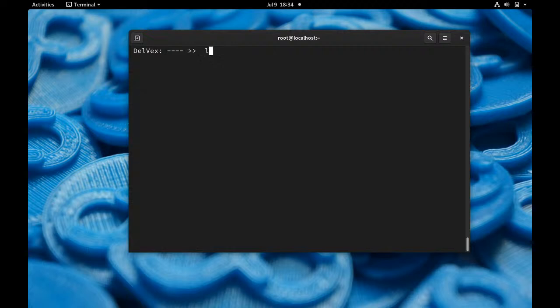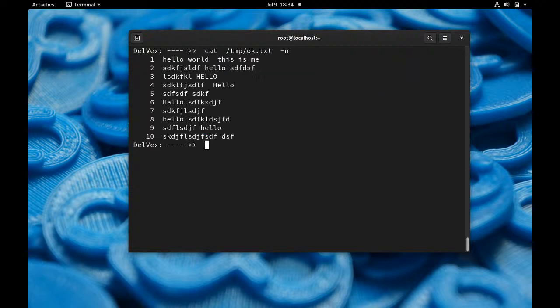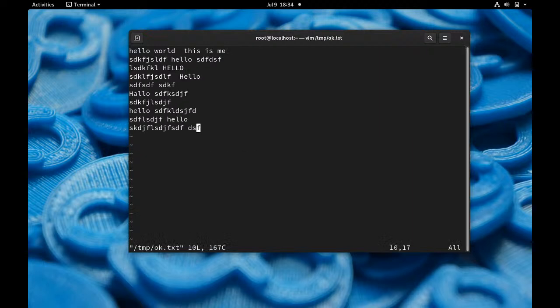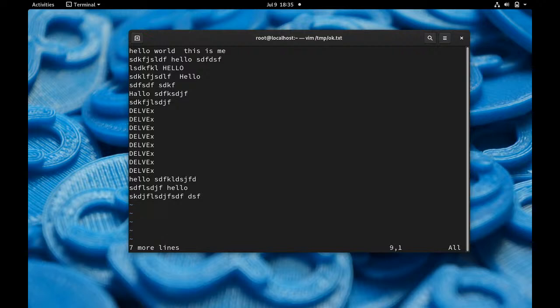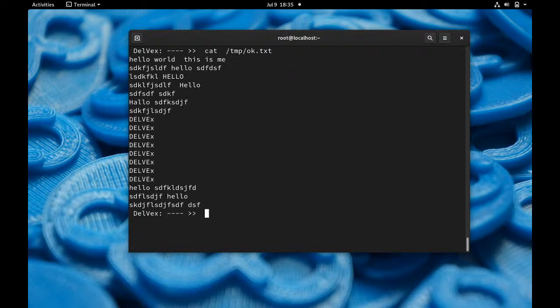There are one or two more commands, let's quickly look at them too. So cat temp ok.txt -n, we have around 10 lines. So what I'm doing is, let me copy a few more lines, like del vex, and I'm copying it and pasting it 7 more times. Now I have around these number of lines, right?